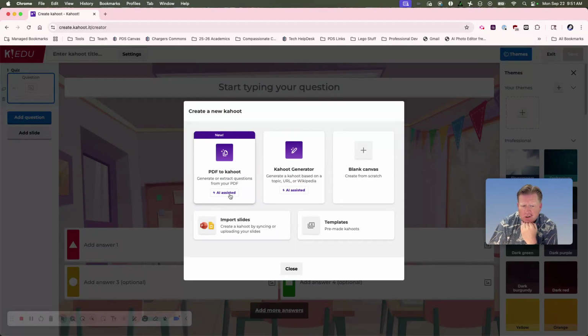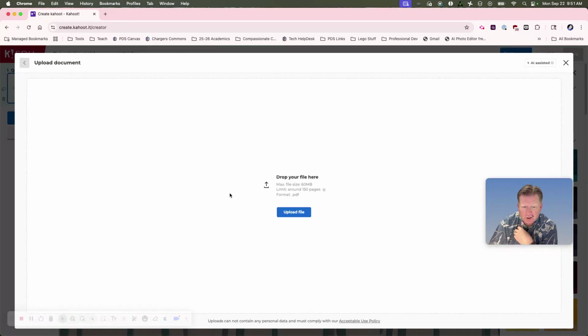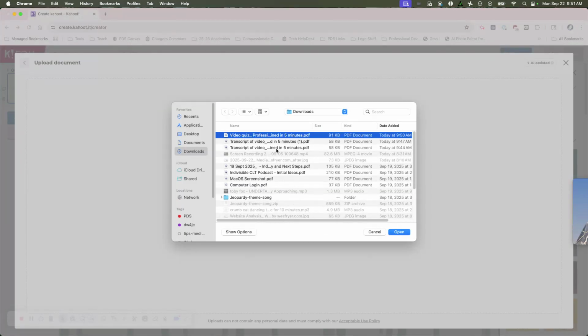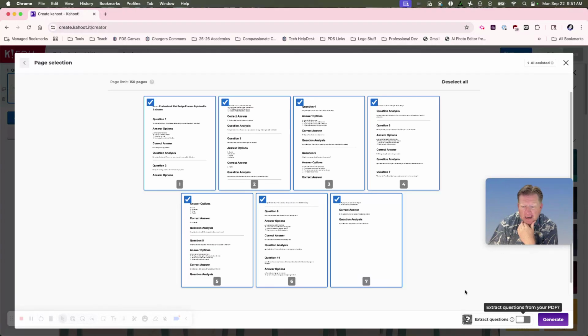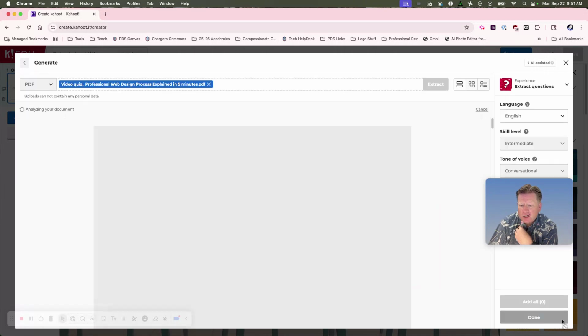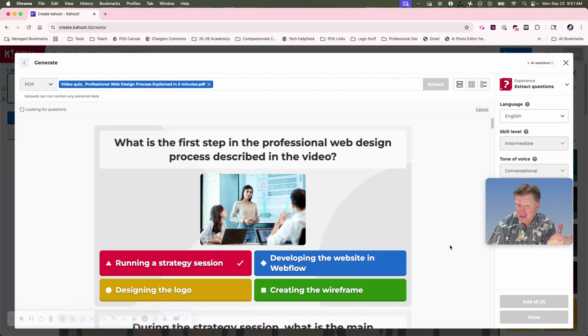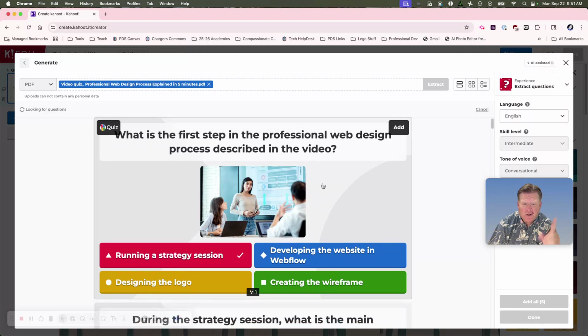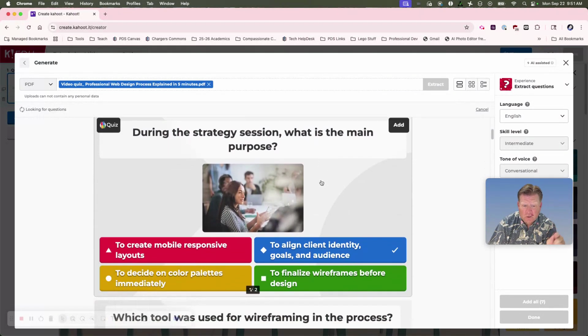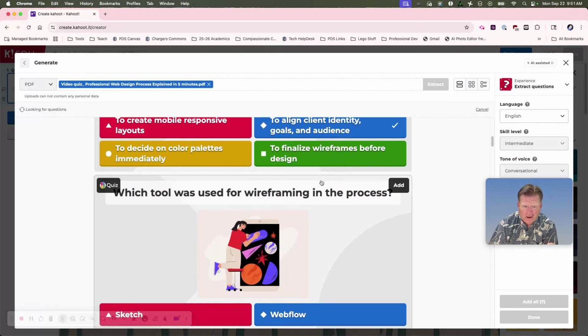And I'm going to use this feature called the AI-assisted PDF to Kahoot. So I'm going to go ahead and upload this file from my downloads. And I'm going to check this box in the corner that says extract questions. That way, Kahoot is not going to use its AI to come up with the questions. OpenMCQ has already done that. It is going to verbatim get these questions, and it immediately puts in graphics.